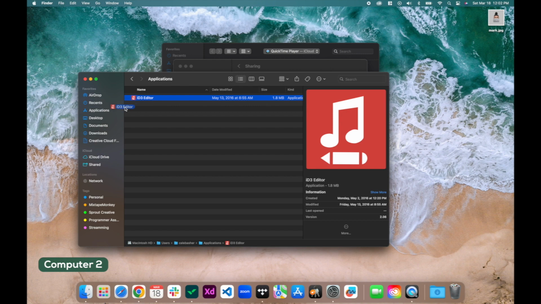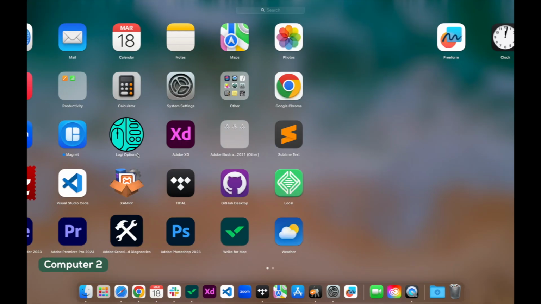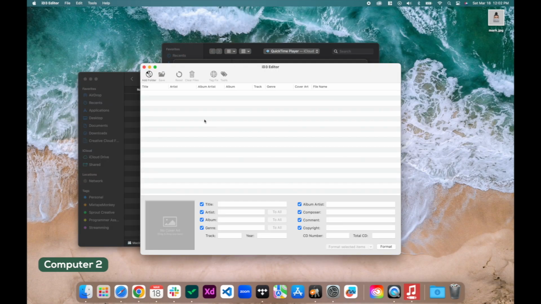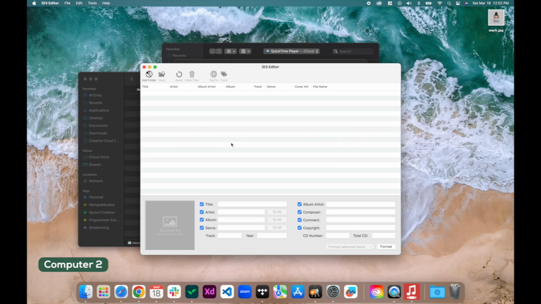So let's just drag this into the applications folder. And then, voila, it is an application that I can run on the second device now. On the first computer, you can see it disappeared because I had dragged it off. So now I can use this application on my second computer and my first computer.